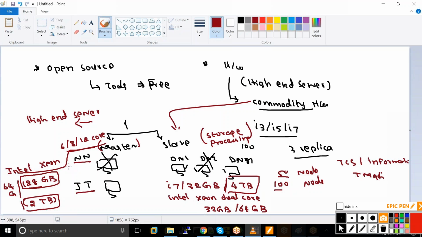Sir, Raman sir, one quick question. RAM should be more in the name node, is that what you're saying? Hello, Raman sir, can you hear me? Okay. Hello.